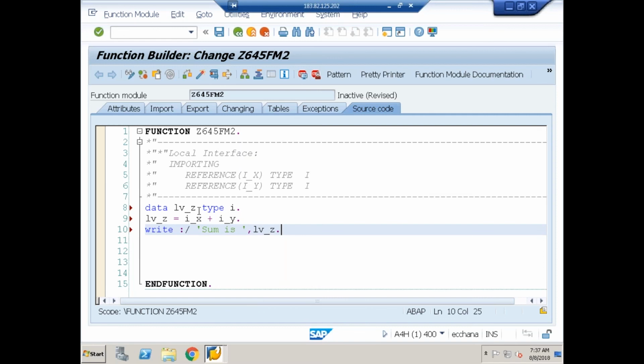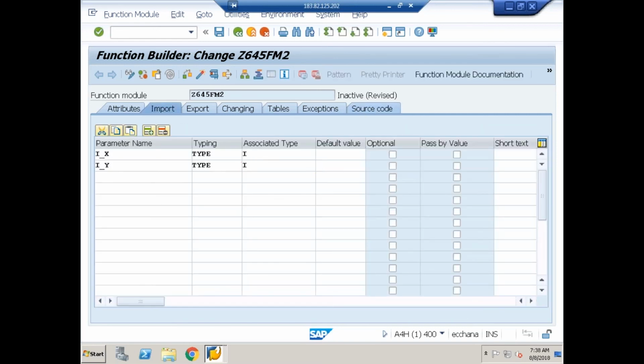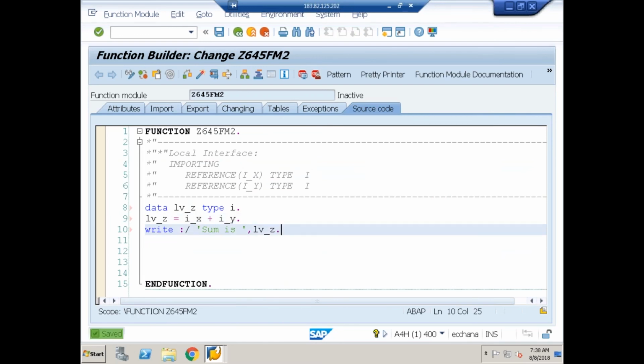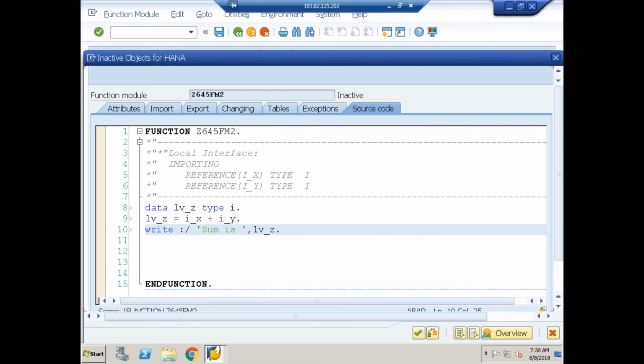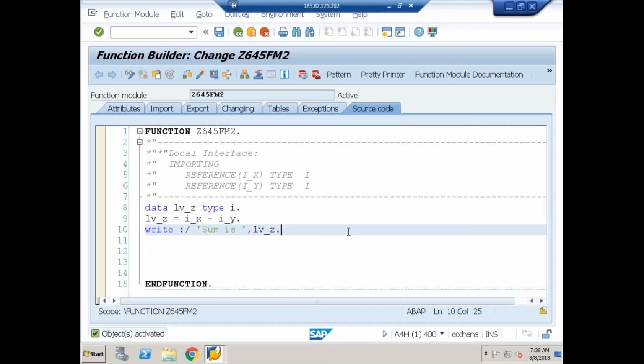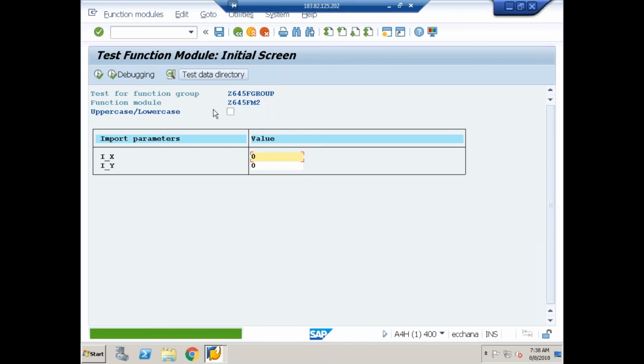Okay, so I declared one local variable. By using that import parameters, I am doing the calculation, stored that result in the variable LV underscore Z. I am displaying that. Let me save it, check for the syntax error, activate this. Done. I have activated. Let me try to execute this. When I execute, I can test it here only. So when I execute, done.